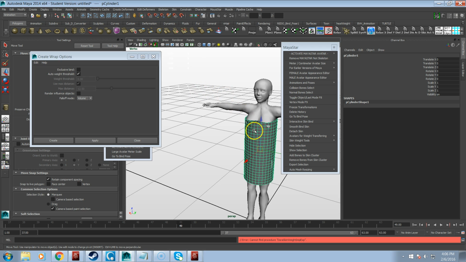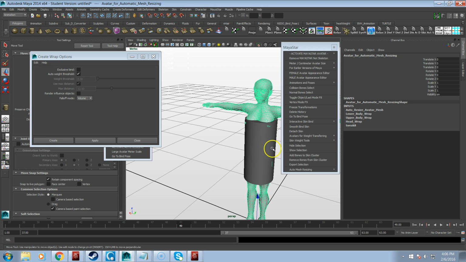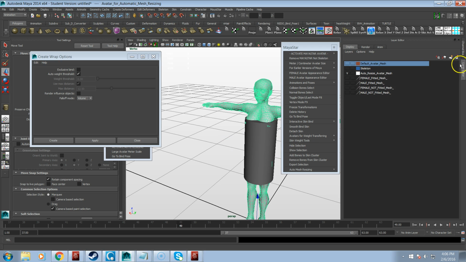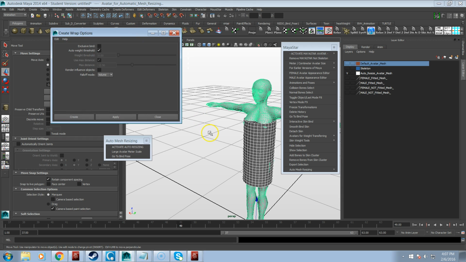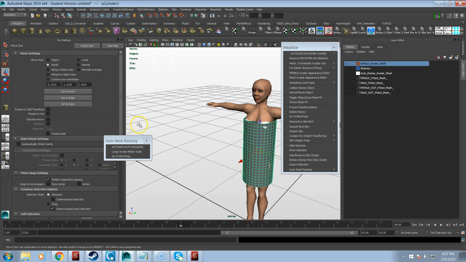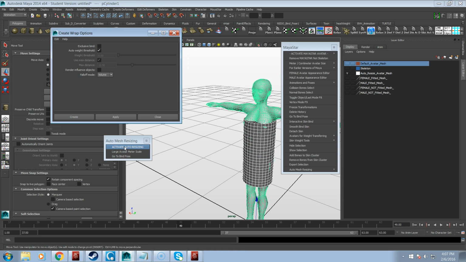Anyway, but this is unrigged. Okay, and say we want to get it to fit the 5 standard sizes. So if you remember, we started off with the default avatar, and now we want to make, okay, so what we did was we had our mesh clothing selected first, and we came in here and we clicked activate auto resizing.